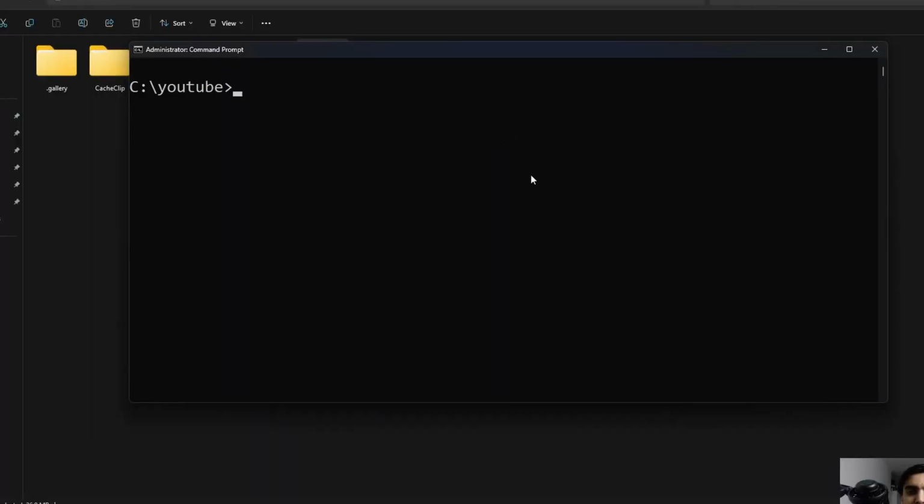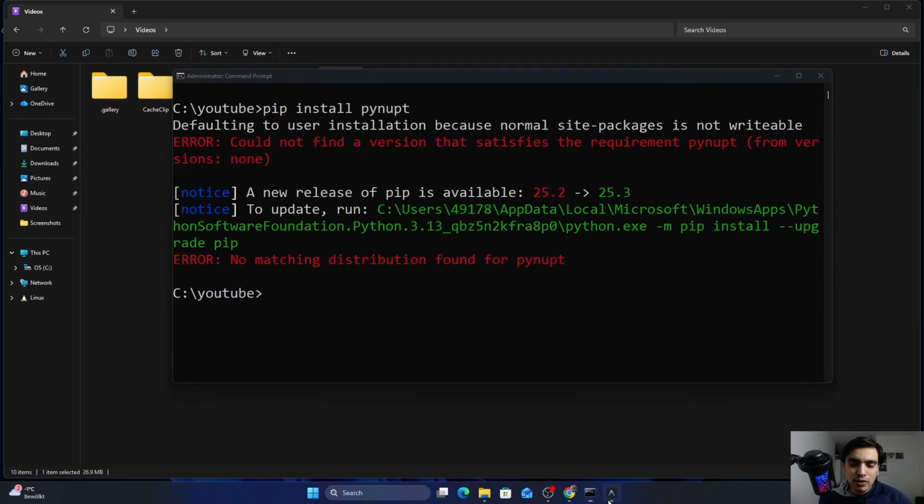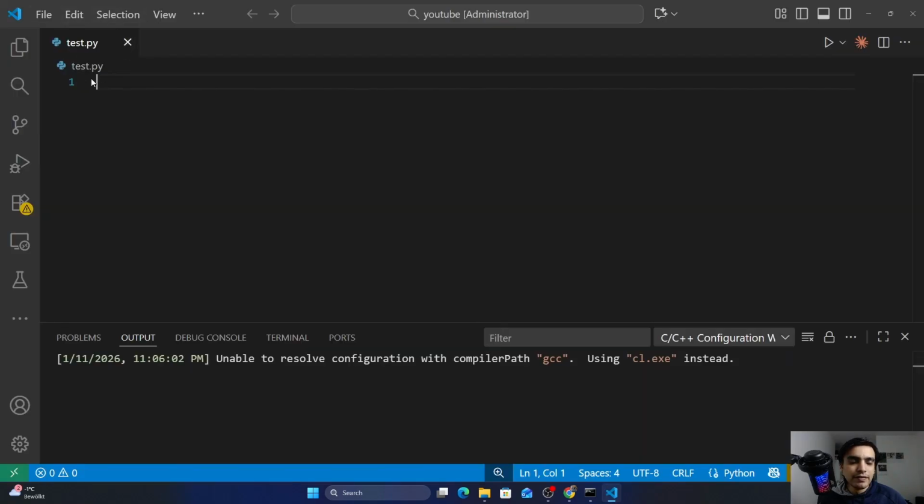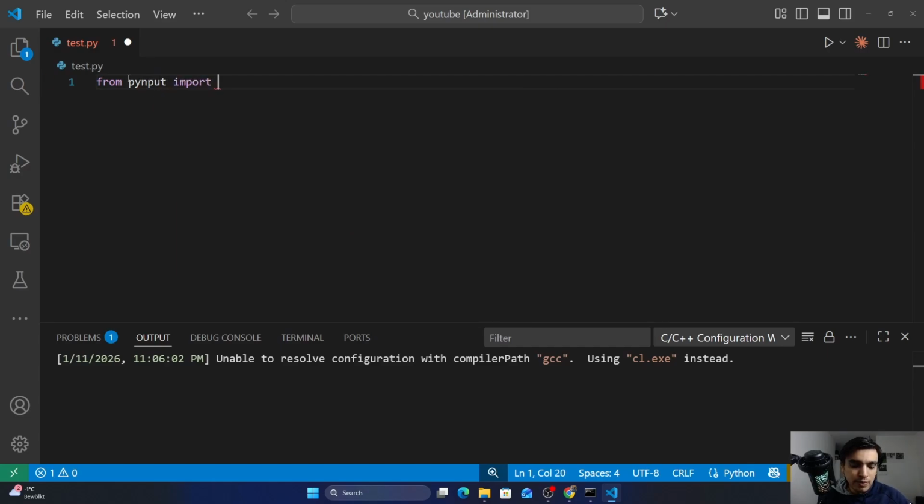The first step is we have to install the library in order to read the keystrokes in Python. Open your terminal and to install the library type here pip space install and the name of the library, which is pynput, and press enter. After installing this library, open your code editor. Here I have created a Python file. Next we have to load the keyboard library, so type here from pynput import keyboard.